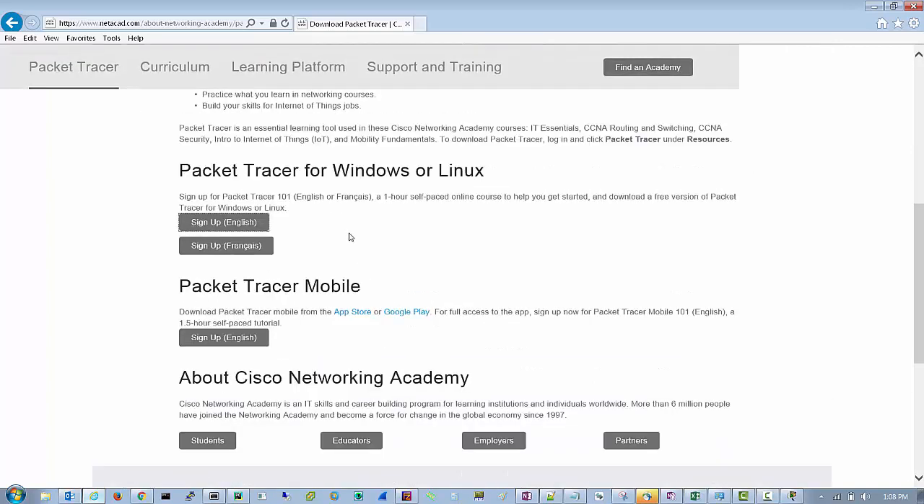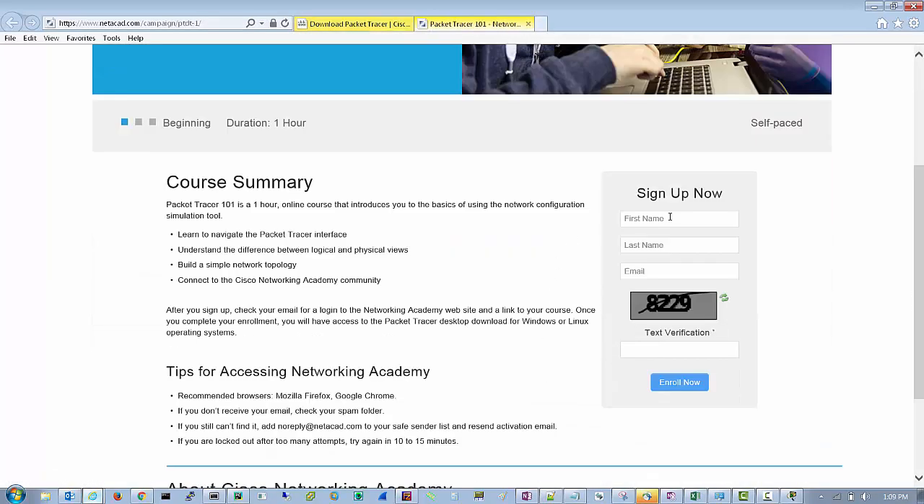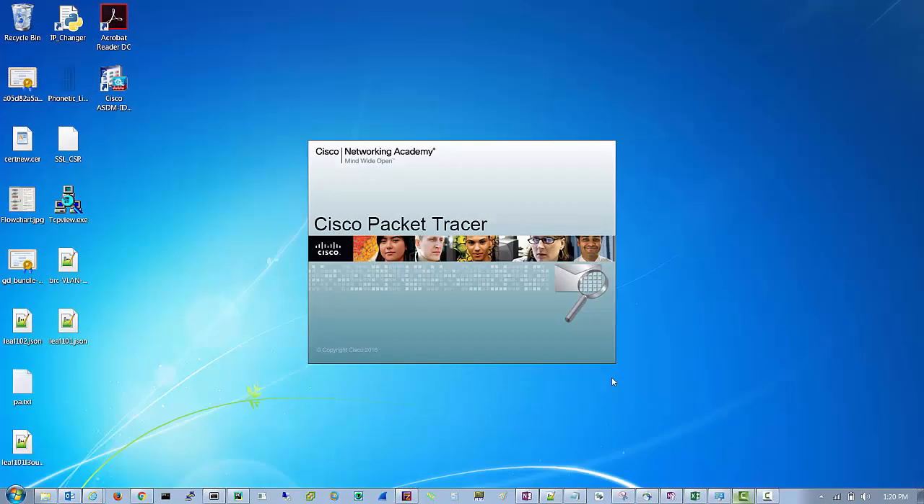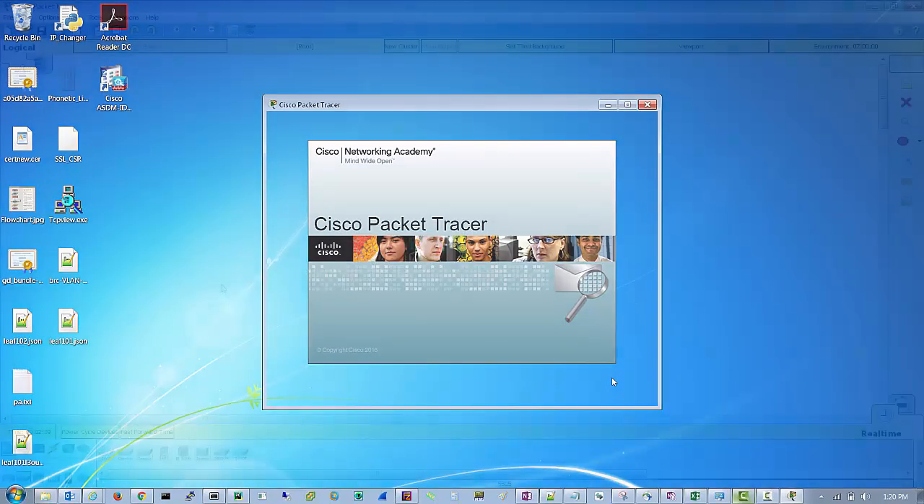If you are not already a Networking Academy student, then you can click Sign Up, enter your name and email address, and then you will have access to the Packet Tracer download. The download is for Windows or Linux operating systems. For Mac users, of course, you can just launch a VM of Windows or Linux to launch the application. Once Packet Tracer is downloaded, you just have to run through a quick installation wizard and then launch the application.